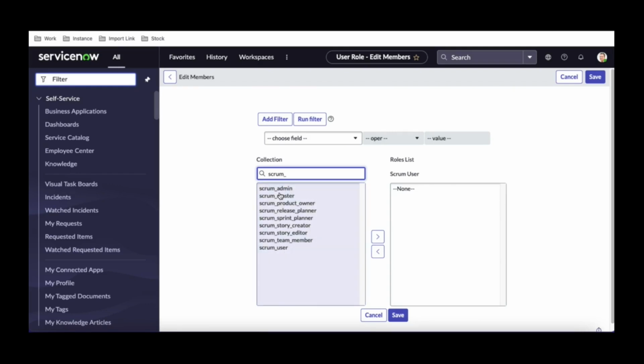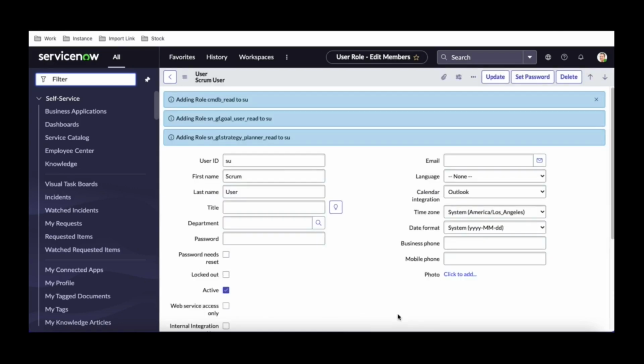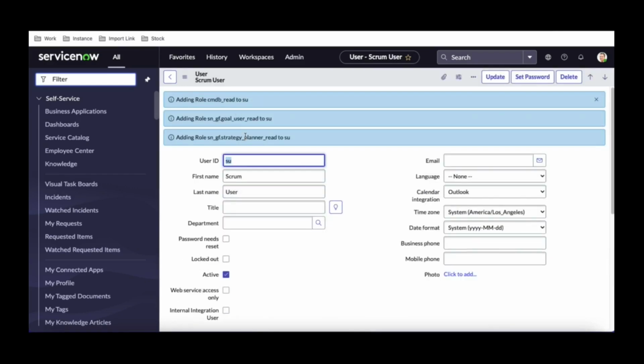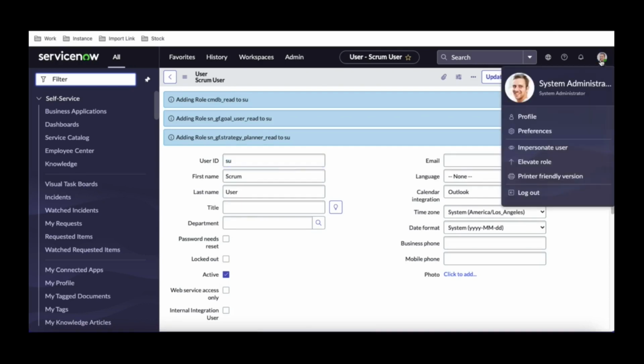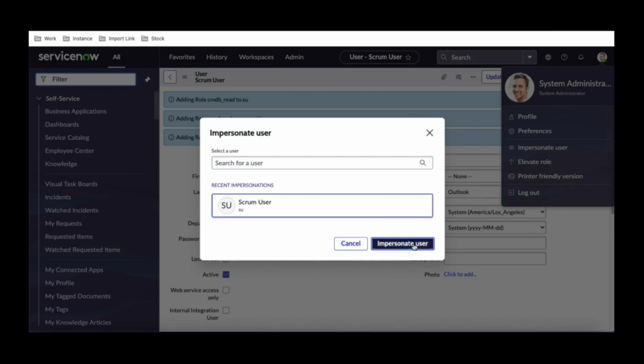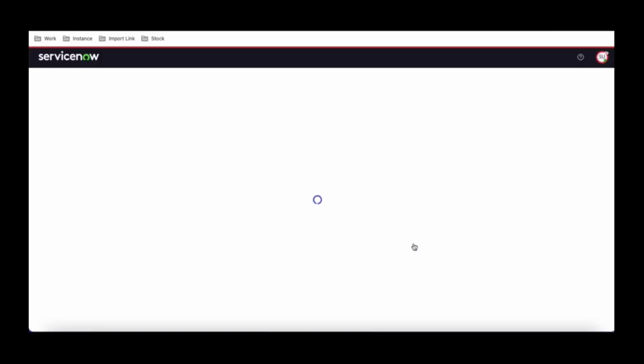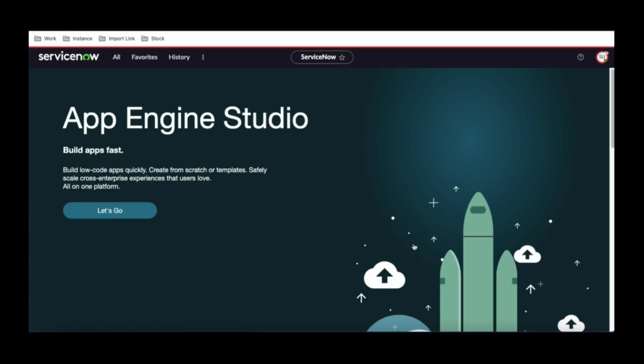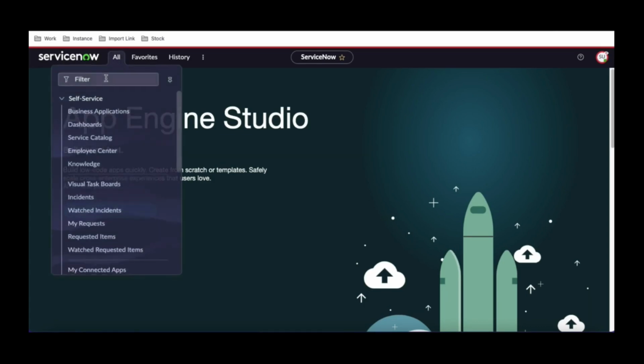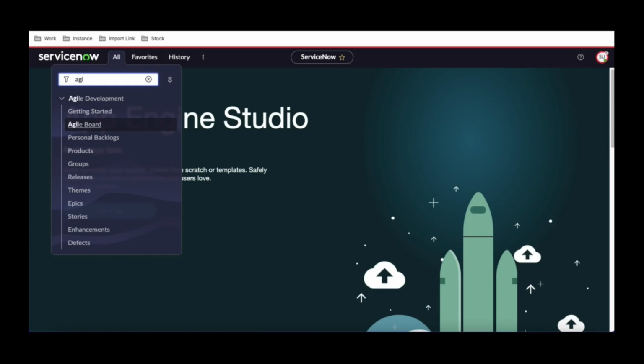You can see that related to Scrum, there are many roles we have. So we'll add them the Scrum user role and save that. Once we save, it inherited certain roles. I'll impersonate that user again, the Scrum user, and see if they are able to see any Agile module in the left navigation. If I click here and search with Agile, now you can see they are able to see all these modules with the Scrum user role.